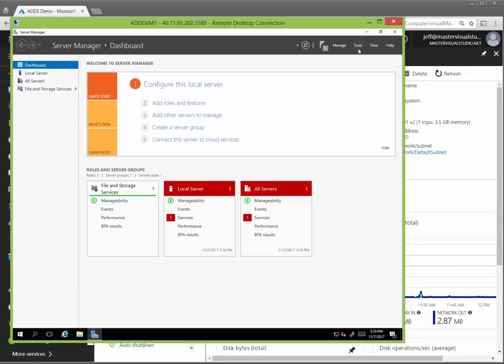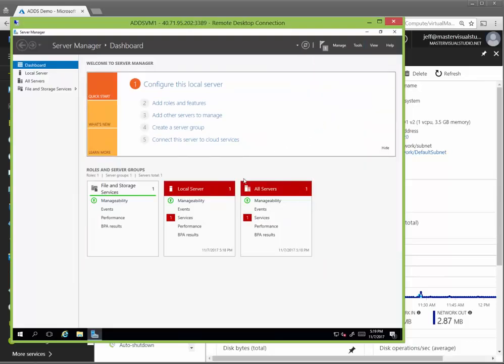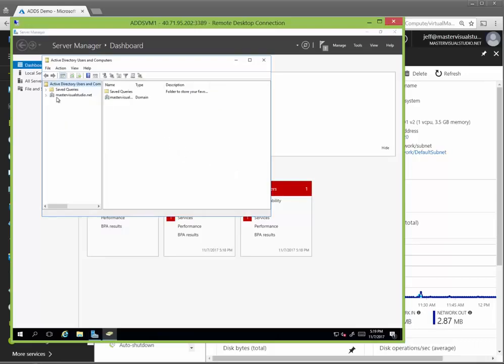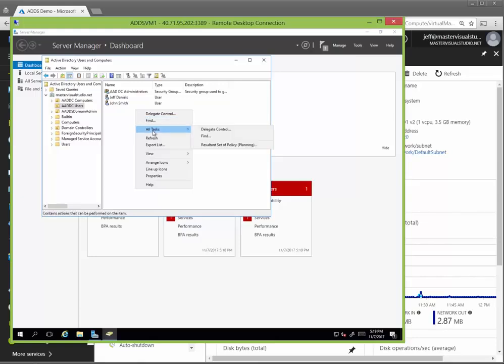We can close that. We can go look at all the users that are in this, Users and Computers. So if we go in and look at our domain and we look at our users, there's John Smith, there's my account. That's the Active Directory Administrator group. Now, one note I'd like to point out is we're not going to be adding a new group or new users here. This is kind of a one-way sync.